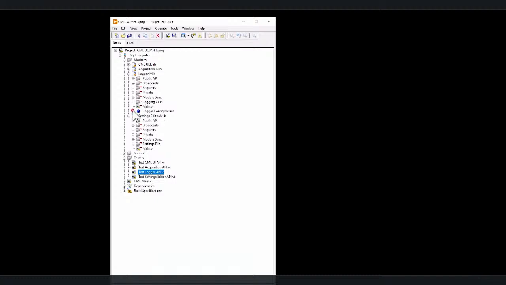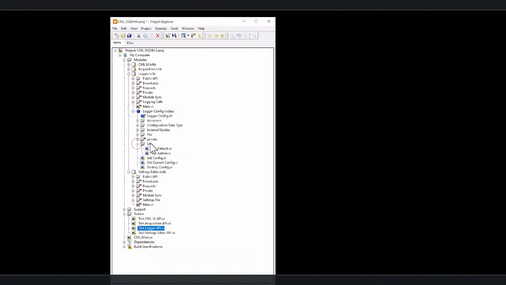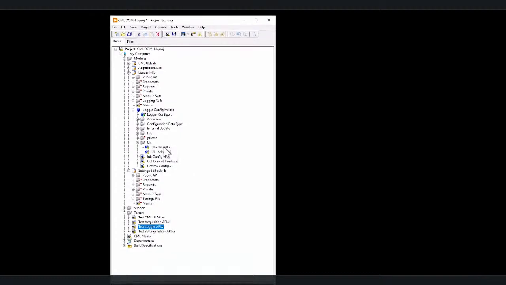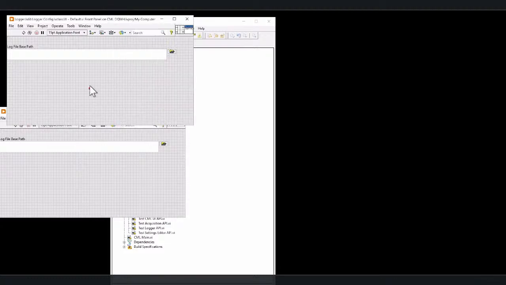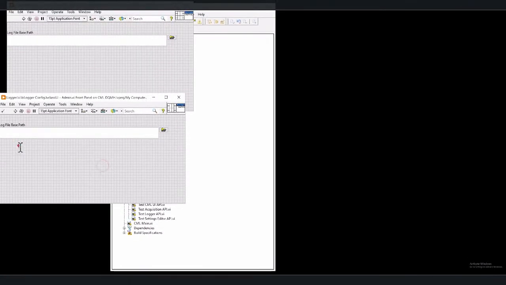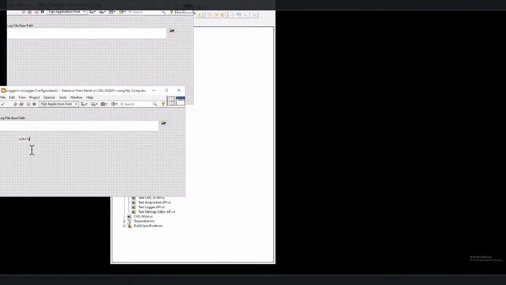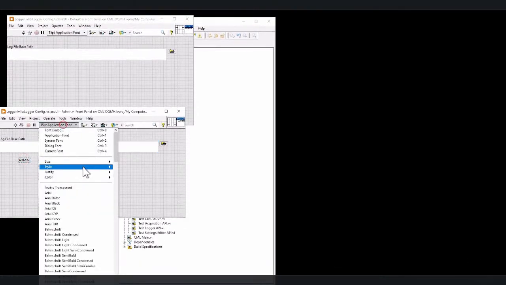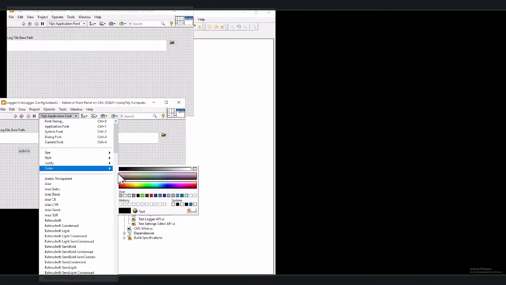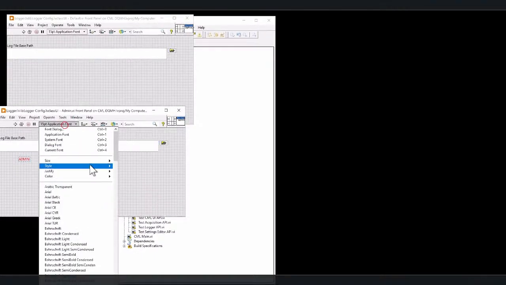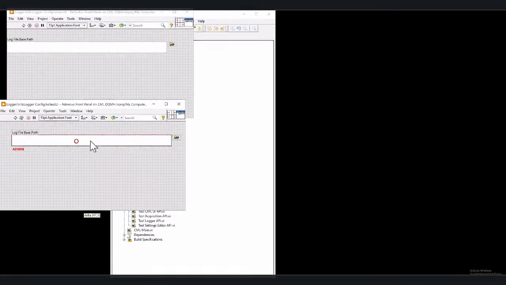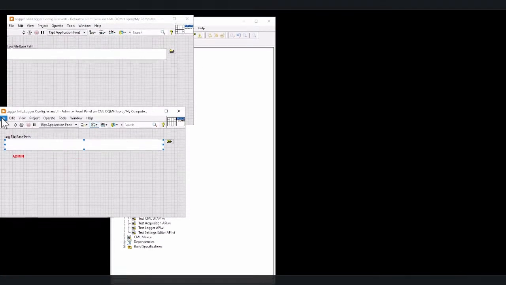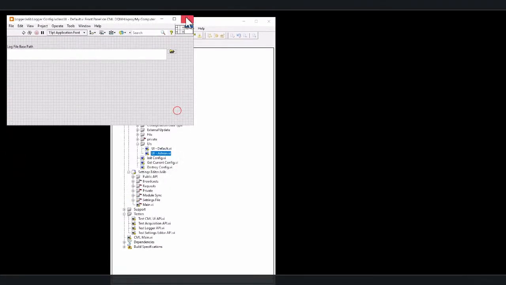If I open the logger config class and go into the UIs, you can see that now we have two different UIs, the default and the admin. At the moment, they are exactly the same, but I'm just going to put a slight difference on the admin one, so you can see how it looks in reality. Okay. Let's save this and close.